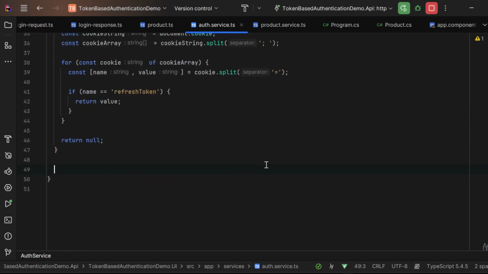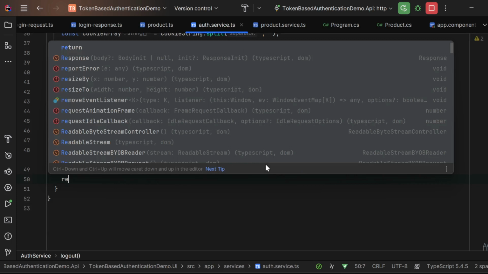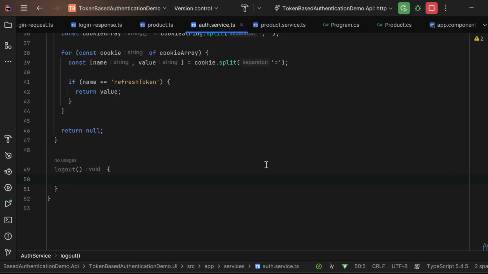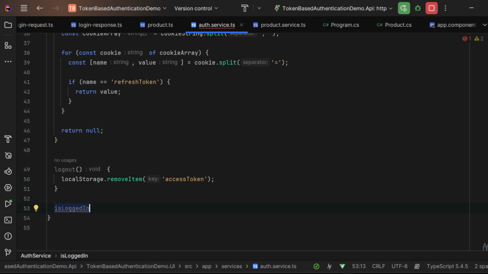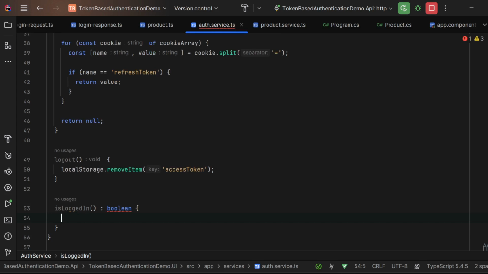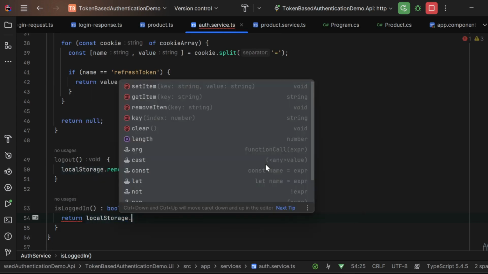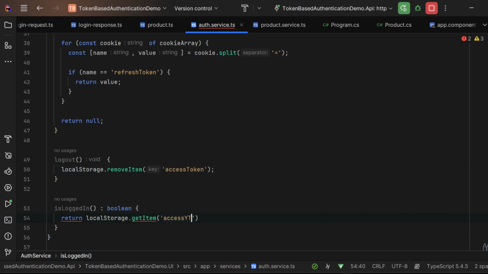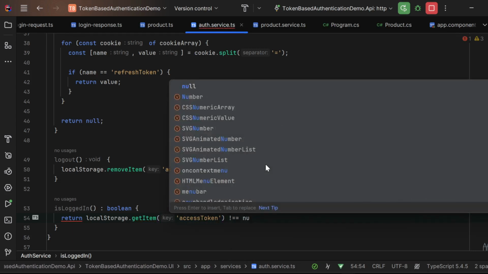We'll also create two more methods. That will be the very simple ones. So logout. We have to remove from our local storage the access token. So local storage dot remove item with the key access token. And also is logged in helper method that will return for us the boolean, and it will give us an indicator if the user is logged in or not. So return local storage dot get item with the access token key, and then it's not equal to null.